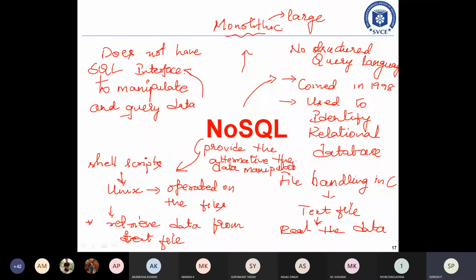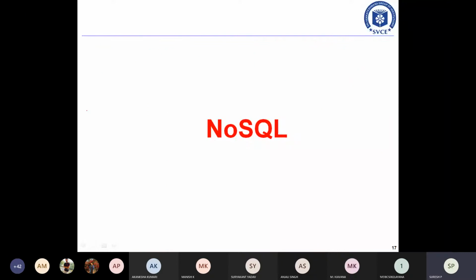There are two main reasons. When you make use of applications, why do we have to go with it? What is the reason behind it? We say that it provides a faster alternative for data manipulation.